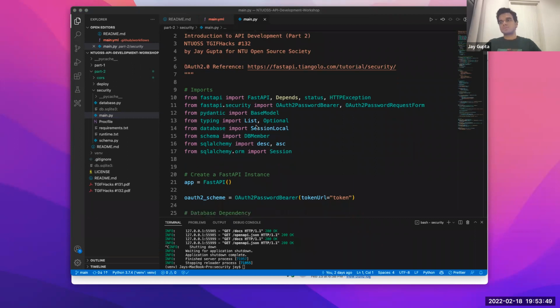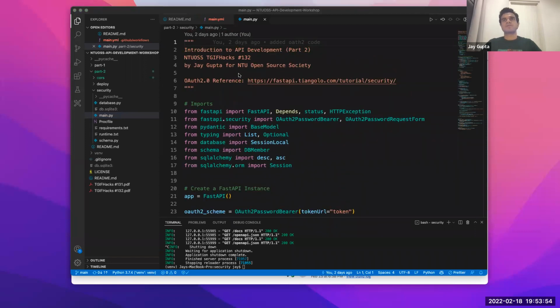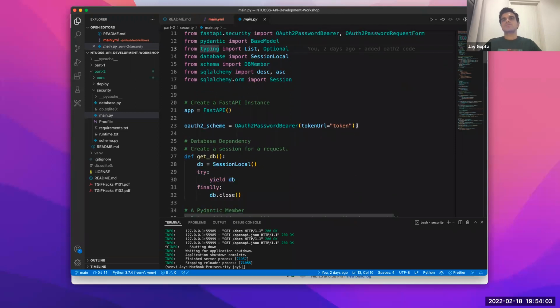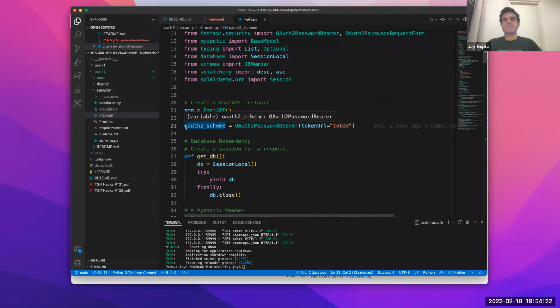All right, so let's move on and try to understand the code of how we actually secure the API with the OAuth 2.0 standard. The first thing we need to do is create an instance of OAuth. This method is provided by FastAPI, but what we are really doing is creating a password scheme. That means with this method, the user needs to provide a username and a password to access the API. So we just create an instance right here.